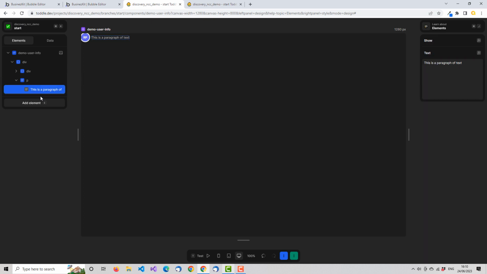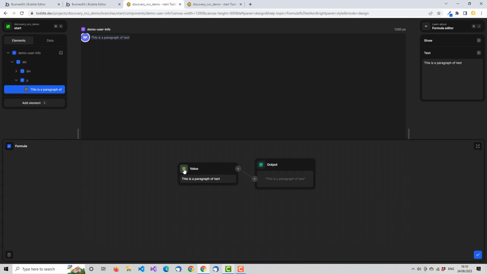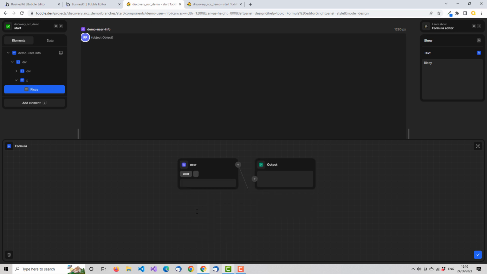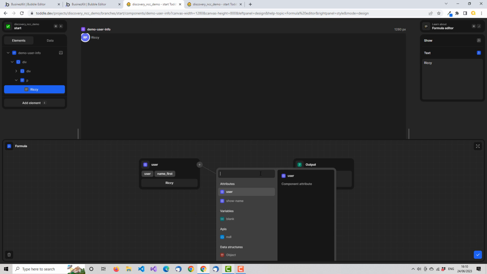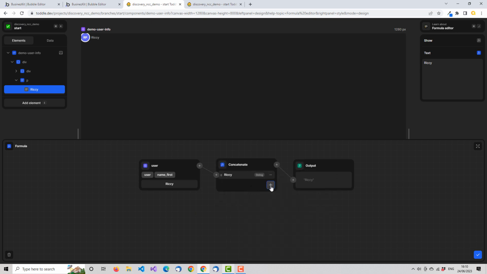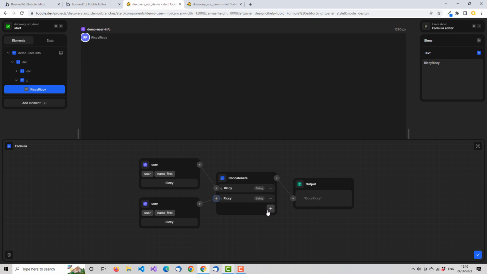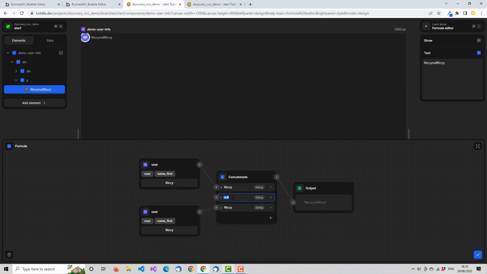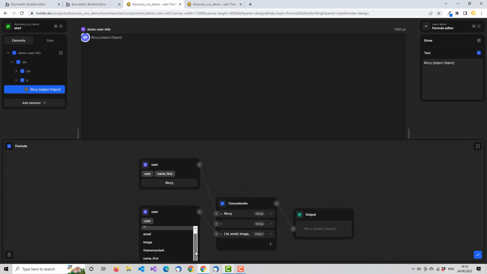What we can do there is display the username. Again, we come to the text, click the formula, and grab it from the user, which is data that's been passed in, and say we want the user's first name, and we're going to use our old friend concatenate. We're just going to add a couple in there. We don't need the middle one because that's just for a space. And then this one needs to be the last name, not the first name.